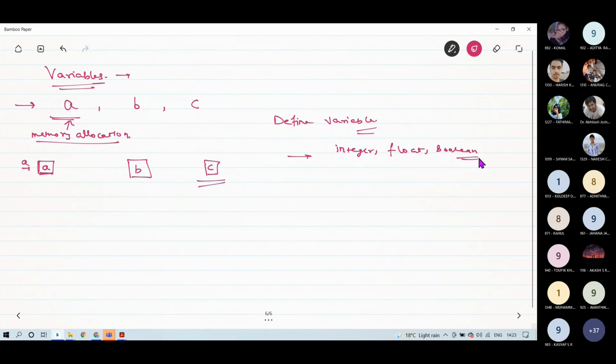Okay, integer means 1, 5, 8, this kind of integer. Which type of data you want to store in that particular variable that you have defined and want to use, that you have to define. Okay, float means real numbers, like 2.58, 3.142. These all can be stored. These type of real numbers can be stored in a float variable.